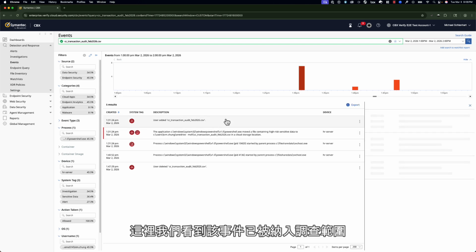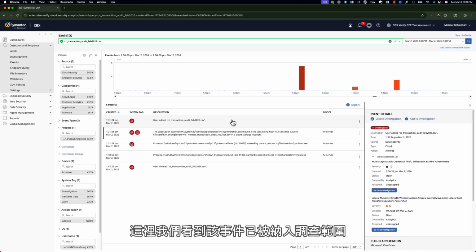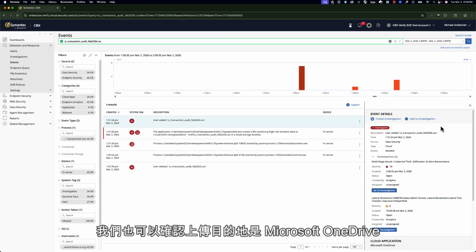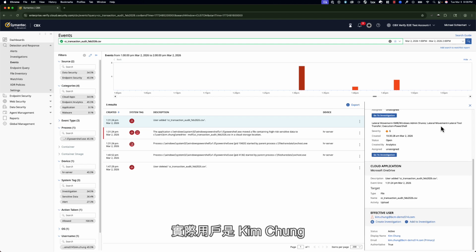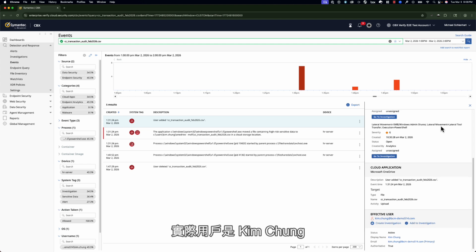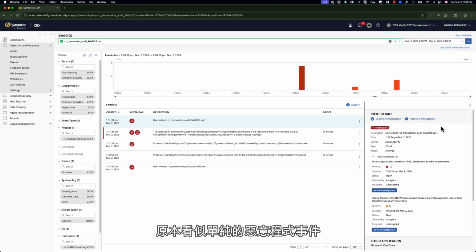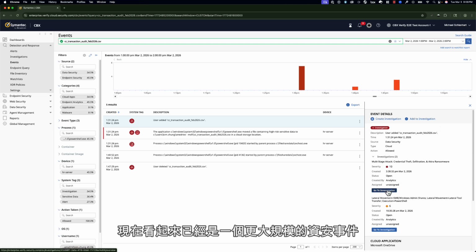Here we see the event has already been added to an investigation. We can also confirm the upload destination is Microsoft OneDrive, and the effective user is Kim Chung. What initially looked like simple malware is now looking like a larger incident. From the event, we can pivot directly by clicking the investigation button.